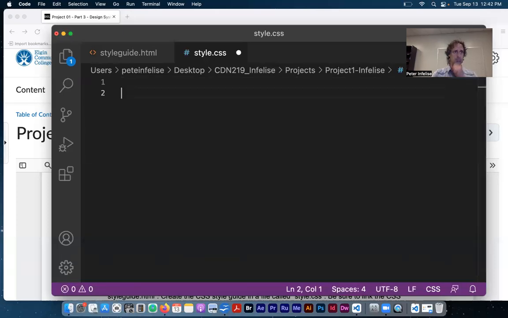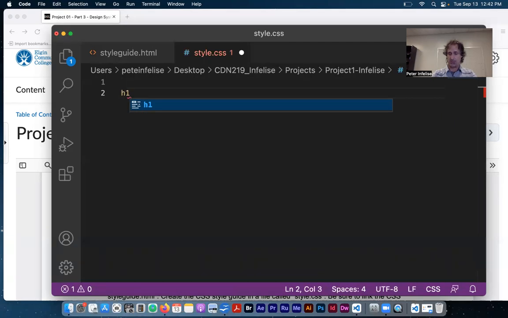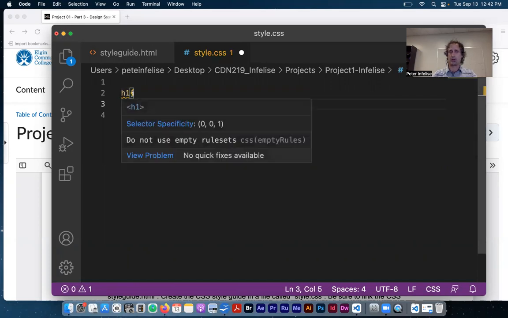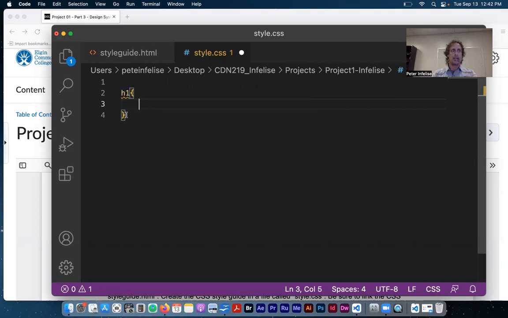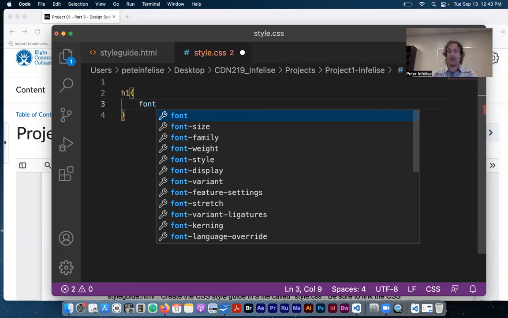So what we're doing is calling out to the tag, in this case H1. And remember that the entire style happens inside of curly brackets. So we need an opening curly bracket and a closing curly bracket. And from there, you can just go ahead and start to define how you want this to look. So I'll do a very basic example here. Let's do font family first.